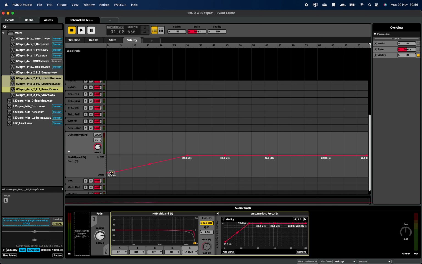So if we drag this right the way down, you can see in this automation curve how this is actually going to be designed. You can choose to design it here within your automation and modulation, or within the actual event editor. So this is currently what's going to happen as the health or the vitality comes down. At the moment we're at 100%, but as we drag this down, it starts going down the EQ curve, and we're cutting all the high ends out.